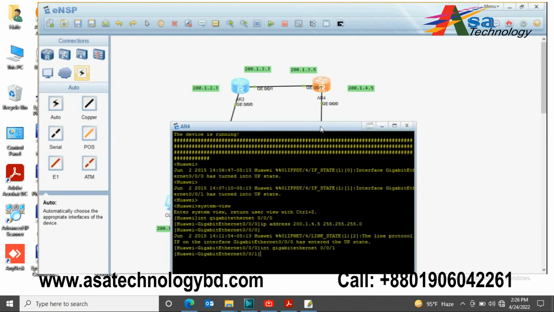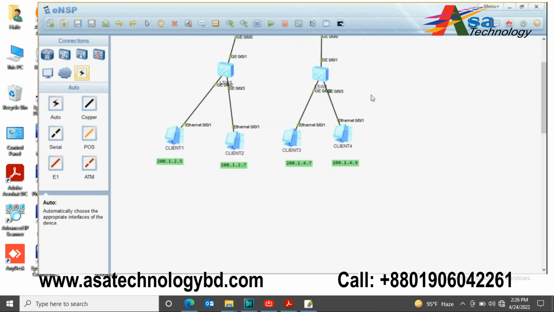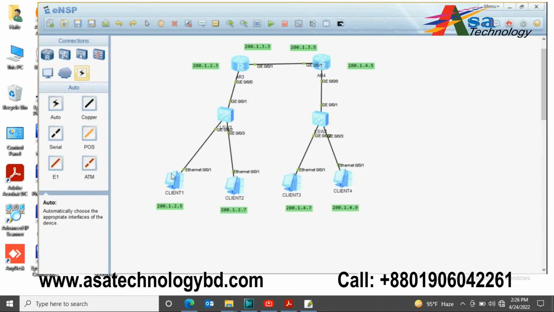Change to port 1 and put up the IP address 200.1.3.5, 255.255.255.0. Okay, done. So the two routers have been configured. The switches, at this level, we don't have to configure. All we have to configure are the PCs.